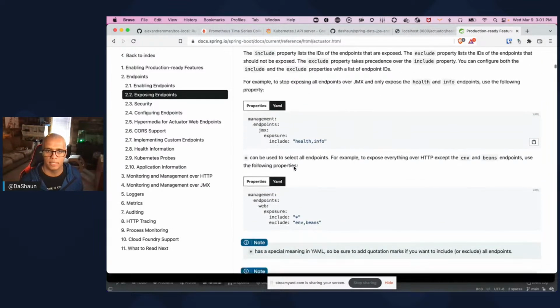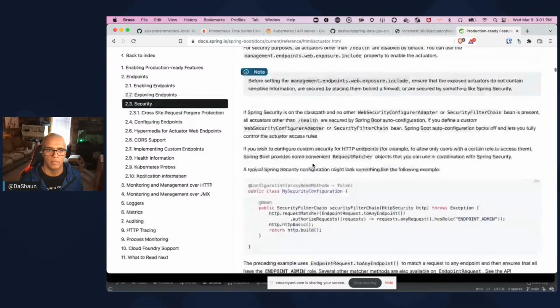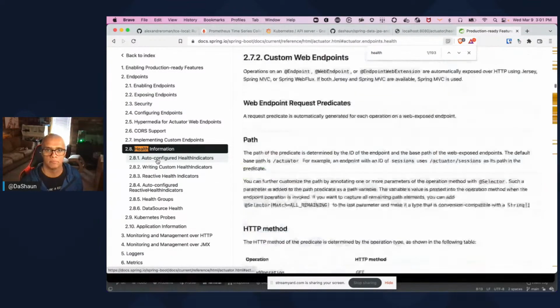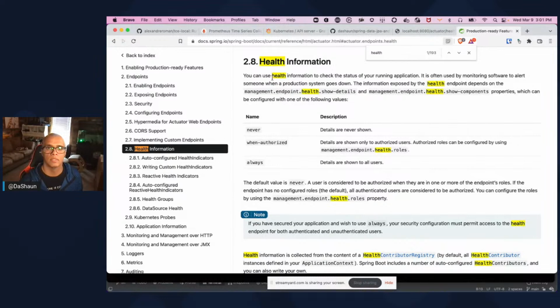Where is the health? You use health information to check the status of your running application. It is often used by monitoring software to alert someone when the production system goes down. The information exposed by health depends on the management endpoint health show details and show components. So let's say always. We're going to make those both always, and then we're going to rerun it.